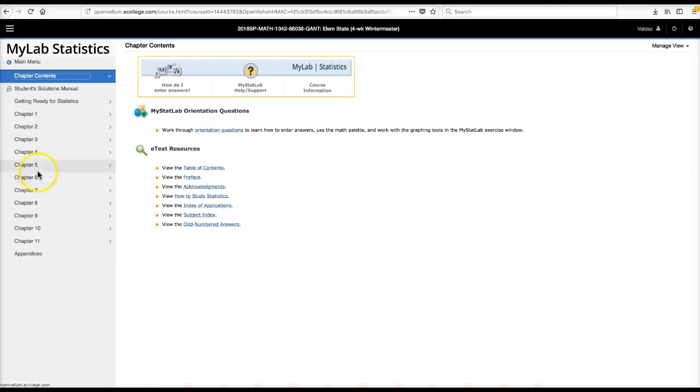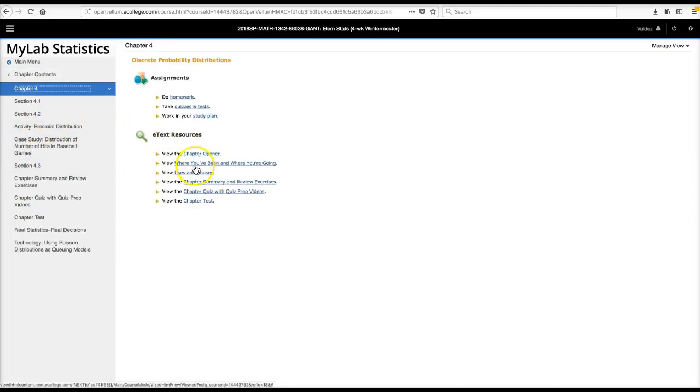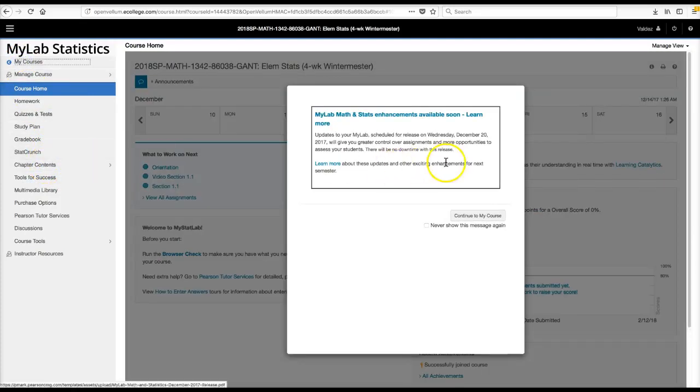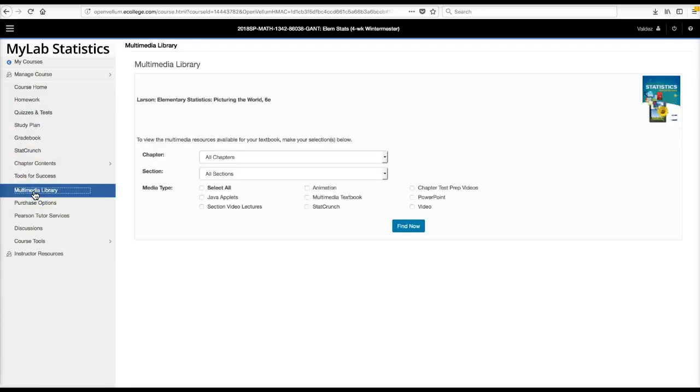Chapter contents, if you want things broken down by chapter, you can come in here. As you can see, let's say for chapter 4, if you want a chapter opener, summary, and so on and so forth, you can do that. What I'm going to recommend is that if you're going to do anything, go to the Multimedia Library, because this is sort of the central hub or the kernel of this particular system.